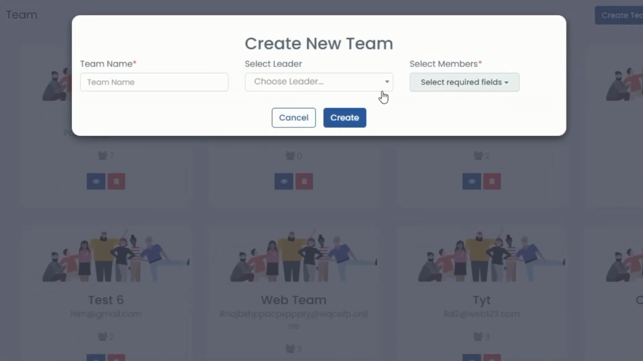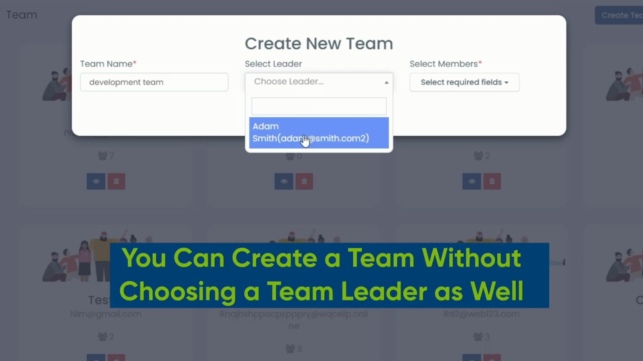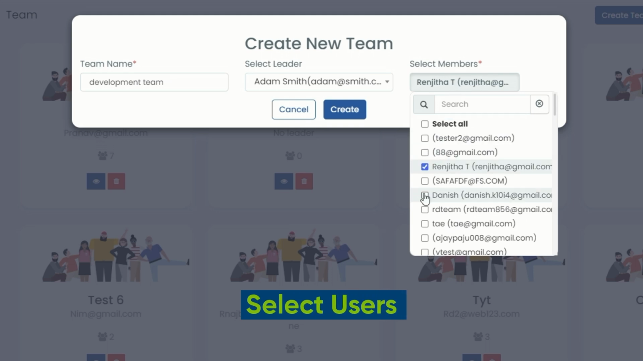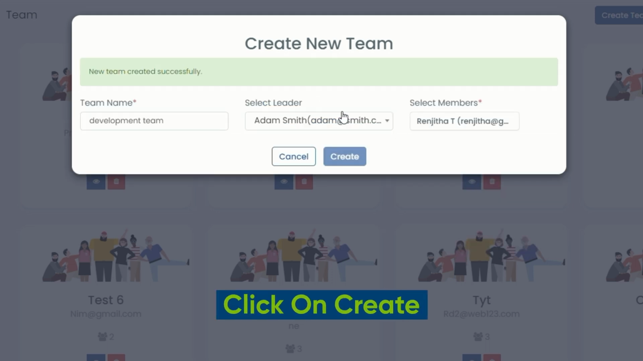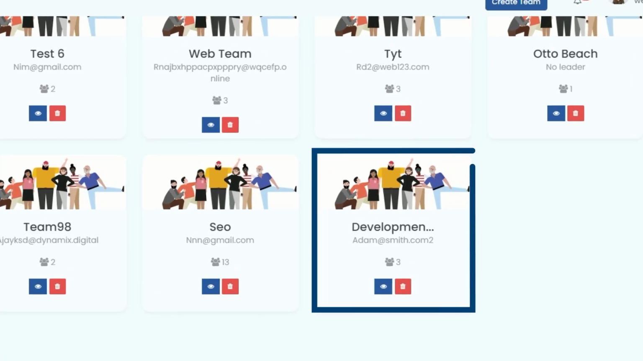Enter the team name, select a leader from the list. You can create a team without choosing a team leader as well. And choose team members from the list. Step 3. Once done, click Create to finalize the team setup. You have successfully created a team.